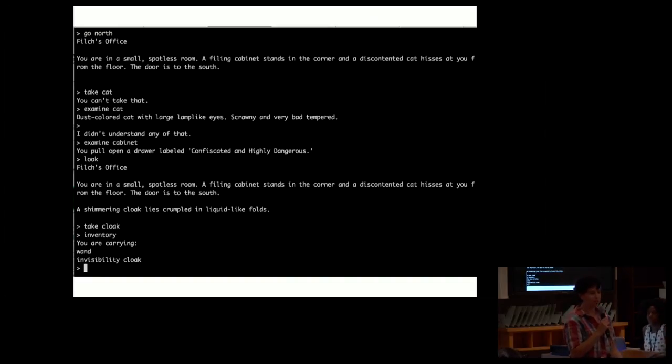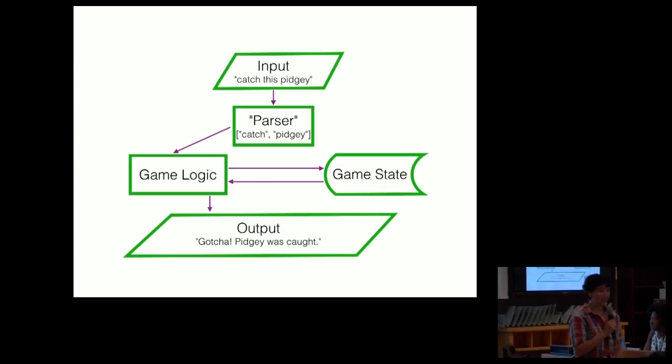Is this Pidgey low level enough that you can catch it? I don't know. This is all coming from me watching other people play Pokemon Go. Anyway, presumably there are rules about whether or not you can catch Pidgey. And the game itself has some state, like the Pidgey is either floating in midair above this table or in your possession. And the game logic has to figure out whether or not you can do the thing, and then finally it delivers some output, like, you caught the Pidgey, great.